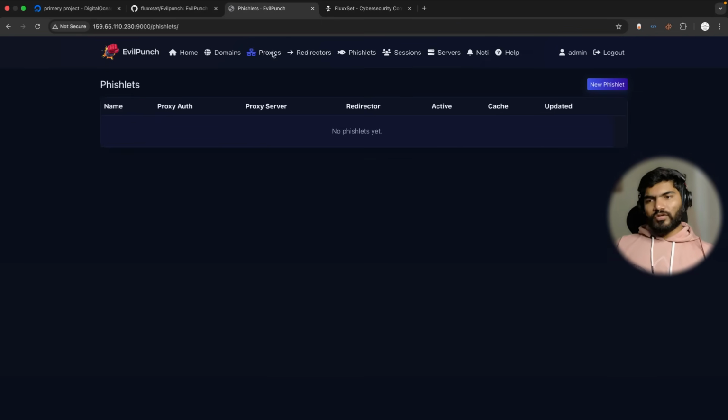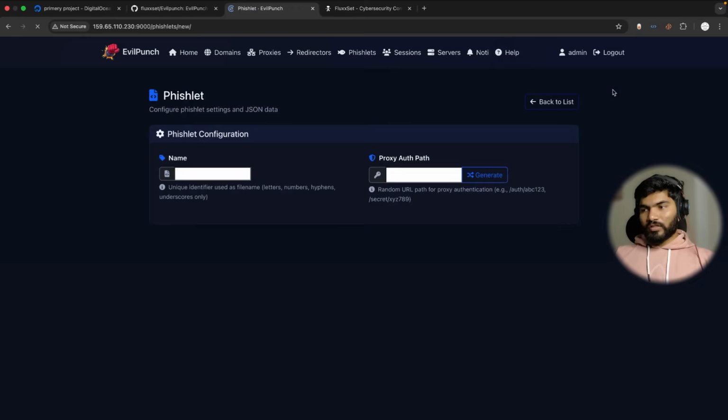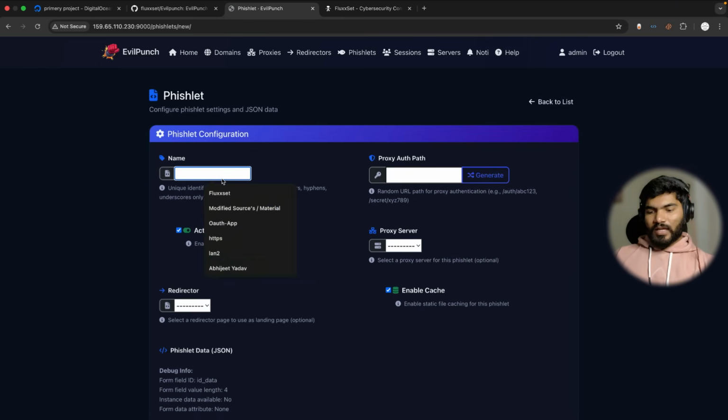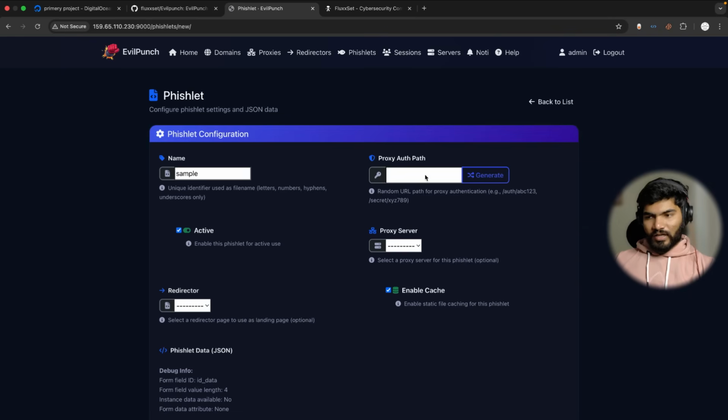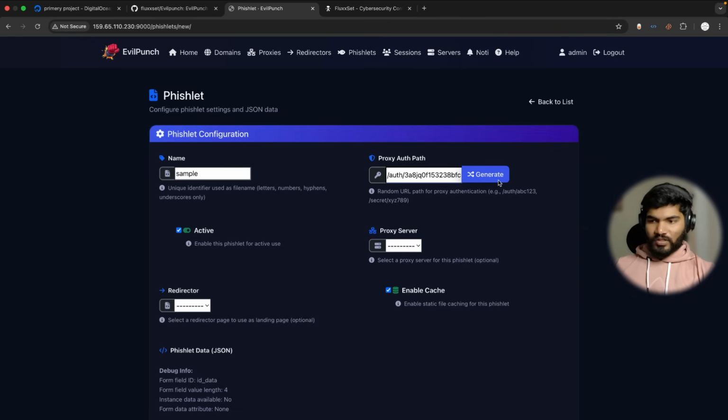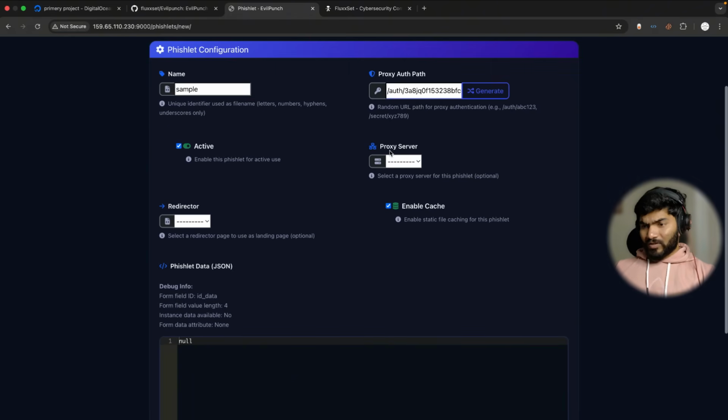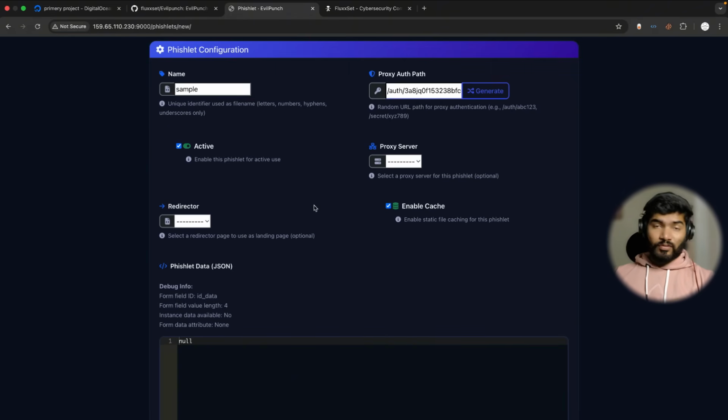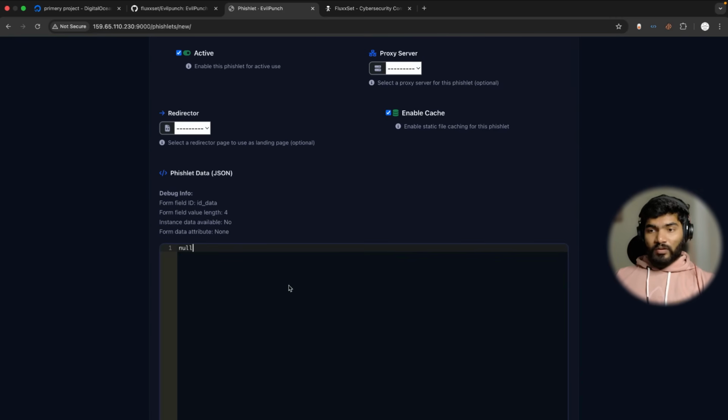Right now, we are not going to use the proxies and redirectors as we are doing the basic setup. Inside the Phishlets, let's click on the new Phishlet, and here let's say sample. That's our Phishlet name. In the proxy auth, let's click on generate. It will generate the random proxy path for us. The proxy server is not there, so no need to select. The redirector is not there, so no need to select. Here we need to add our Phishlet.